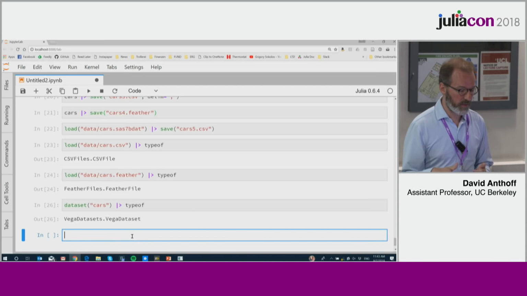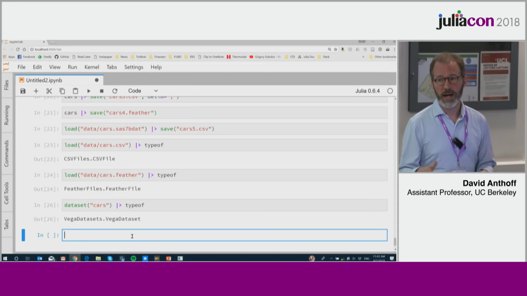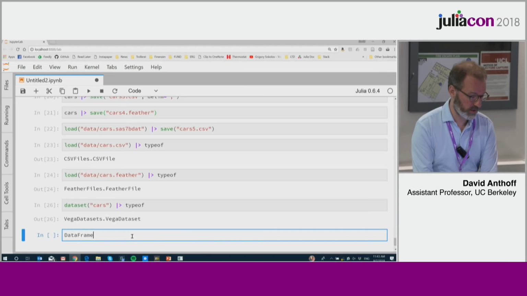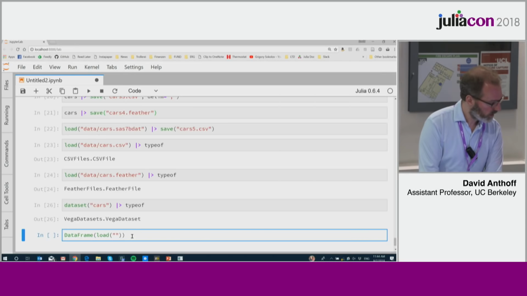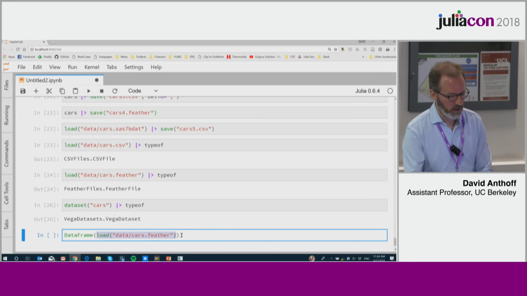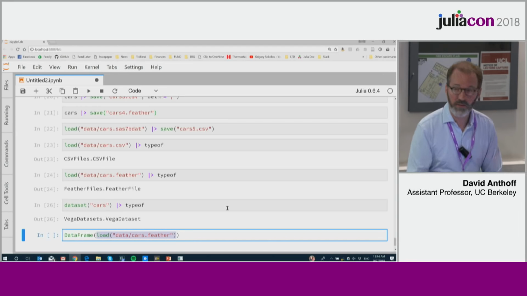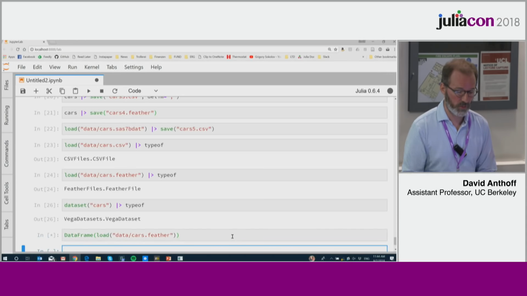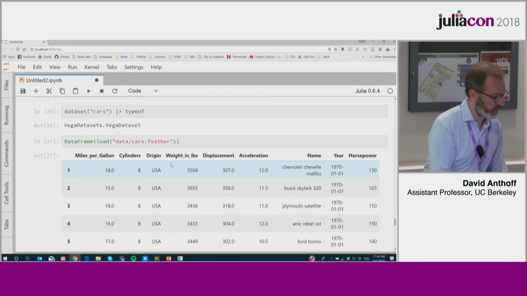So what can I do with something that returns something that implements the iterable tables interface? Well, I can pass it to any function that accepts an iterable table. One of the functions that does that is the constructor of DataFrames after you've loaded my packages. So you can say load data cars.feather. What does this mean? This load function will return an instance of a feather file that implements the iterable tables interface, and then you can pass that to the DataFrames constructor. It knows how to deal with an iterable table, and it will construct a data frame out of this.